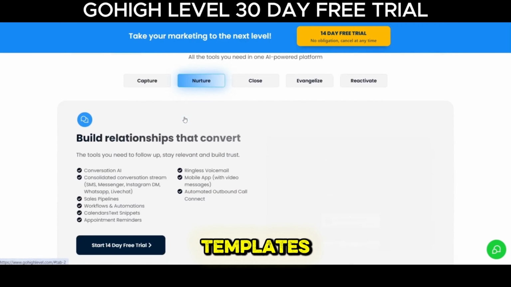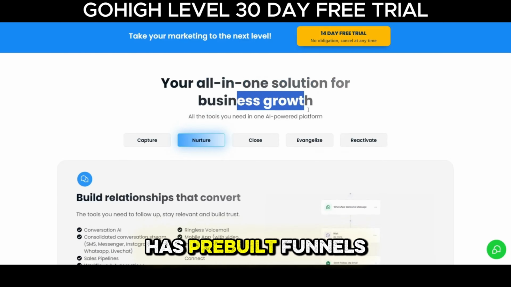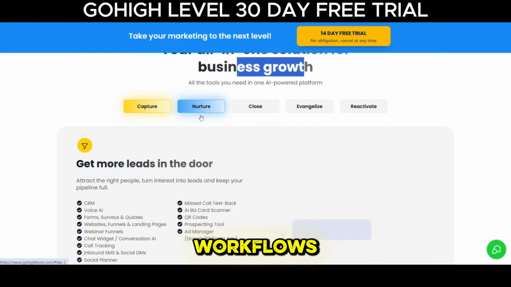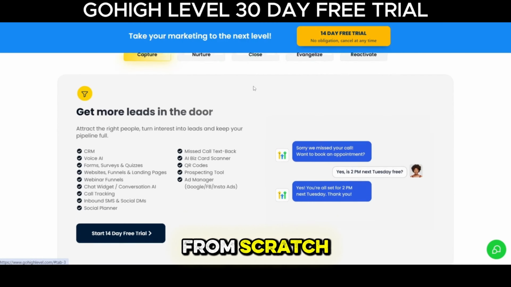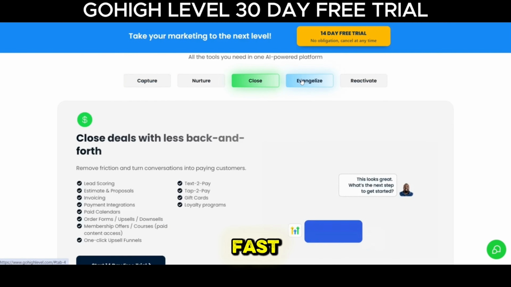Fourth, explore the templates. GoHighLevel has pre-built funnels, email sequences, and workflows. Don't build everything from scratch. That eats up your trial time fast.